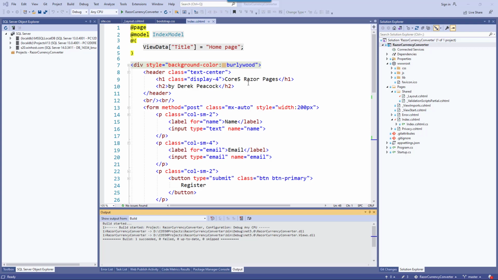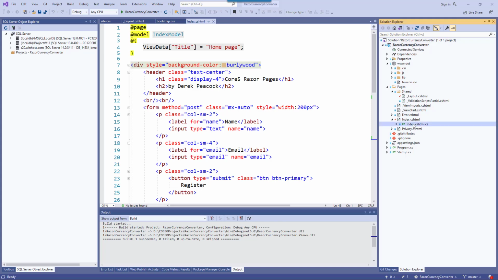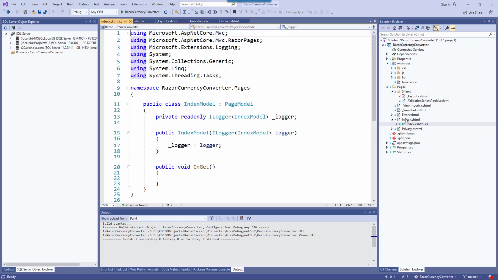But what makes razor pages unique is that behind every cshtml file is a CS file. So underneath index.cshtml there is index.cshtml.cs, which is this file here, which is largely empty at the moment. The key thing is that it's a class. So I got that the wrong way around, didn't I? Sorry, this class is based on page model and is called index model. It's called index model, but it inherits from page model.